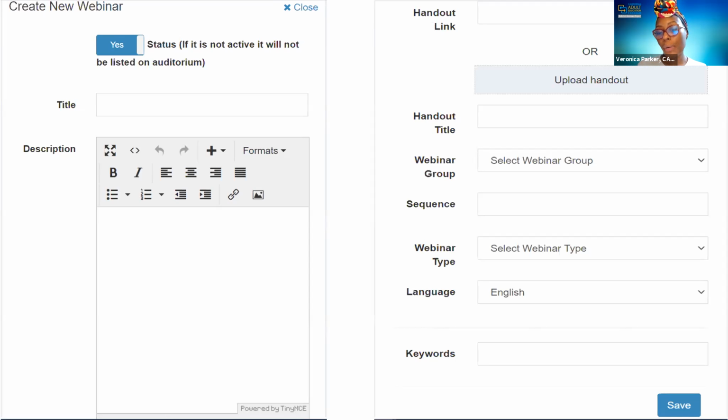Webinar group, sequence, and type, as well as language, is what we'll fill out, so you don't have to worry about that. We'll also enter keywords to make sure that when attendees search for your session, the information will appear for them. So any questions? And definitely feel free to come off mute if you have any questions. Okay, not hearing anything, so I will move forward.